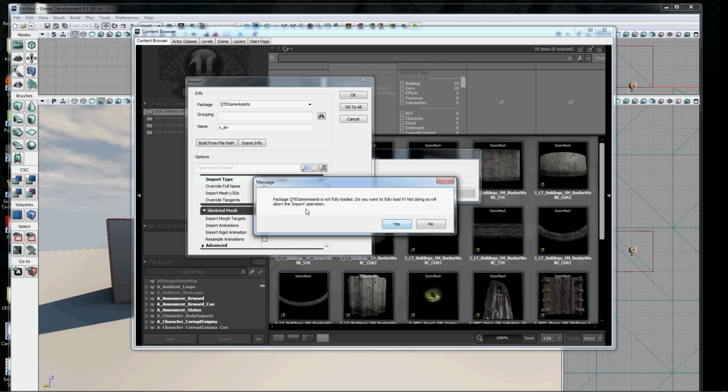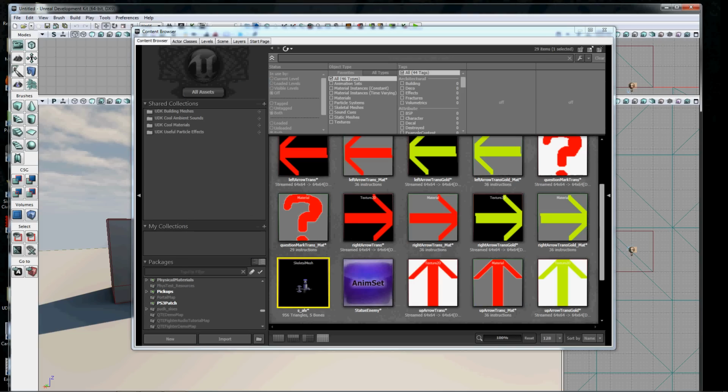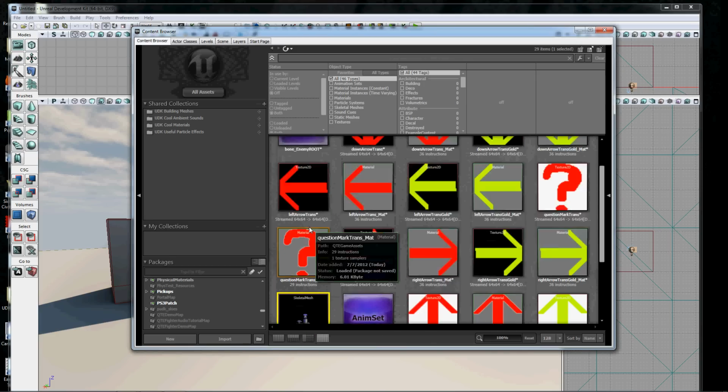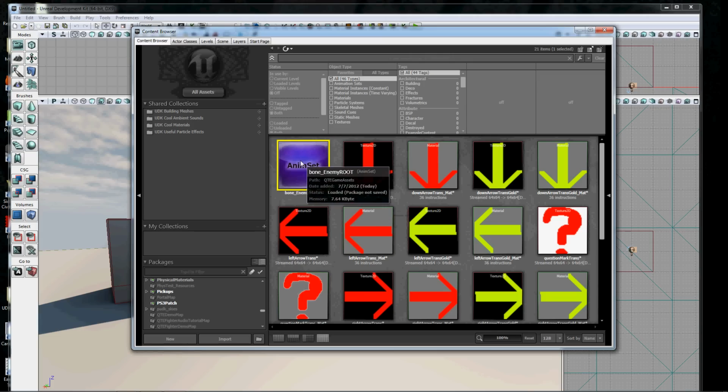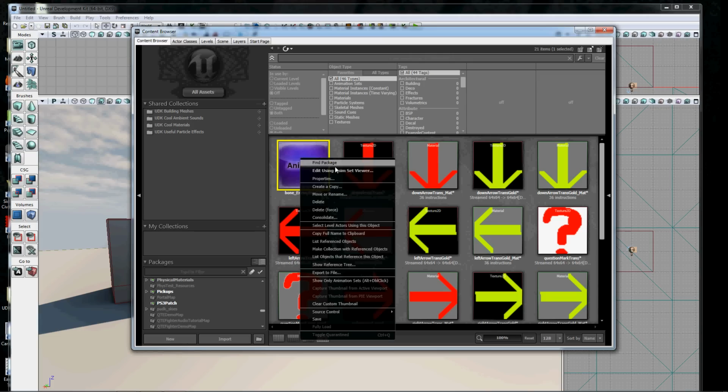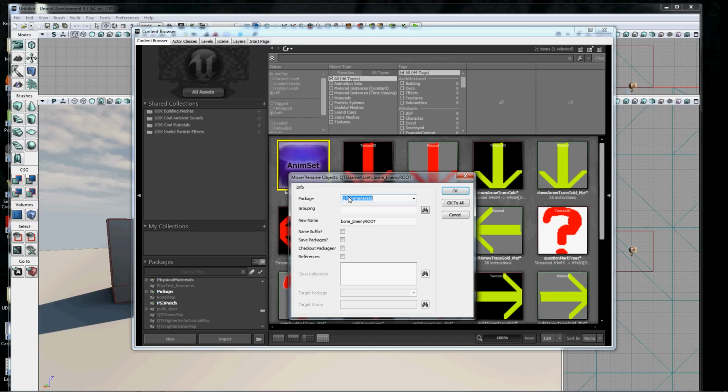It's going to warn me that my package is not yet fully loaded, so I'm going to fully load it. And once I click import, I've got my 3D model down here, and the only other thing that I got is this anim set, which is currently called Bone Enemy Root. That's not a very useful name, so I'm going to go ahead and rename it. This is going to be my enemy animation set, so I'm just going to go to rename, and I'm going to name it Enemy Anims.